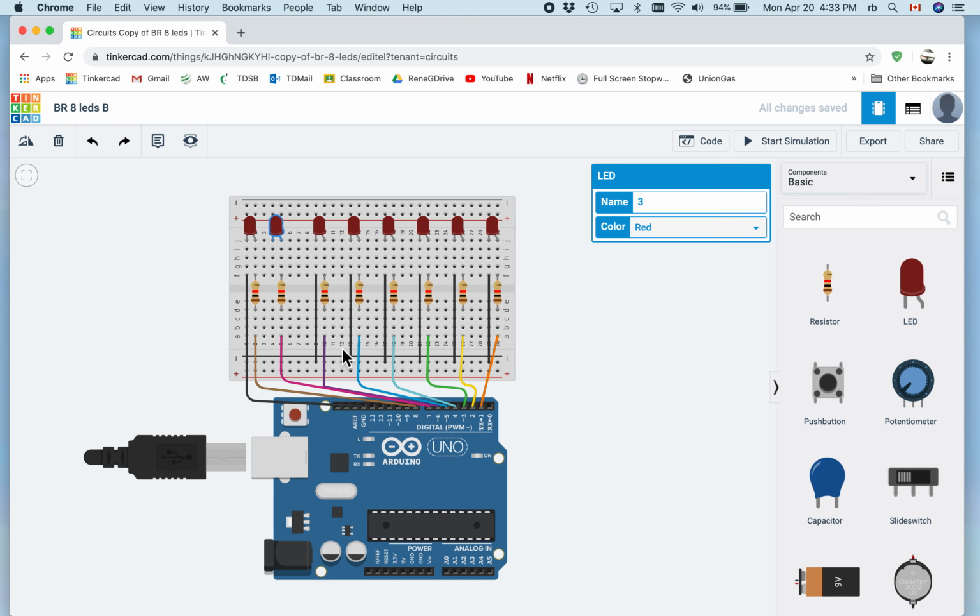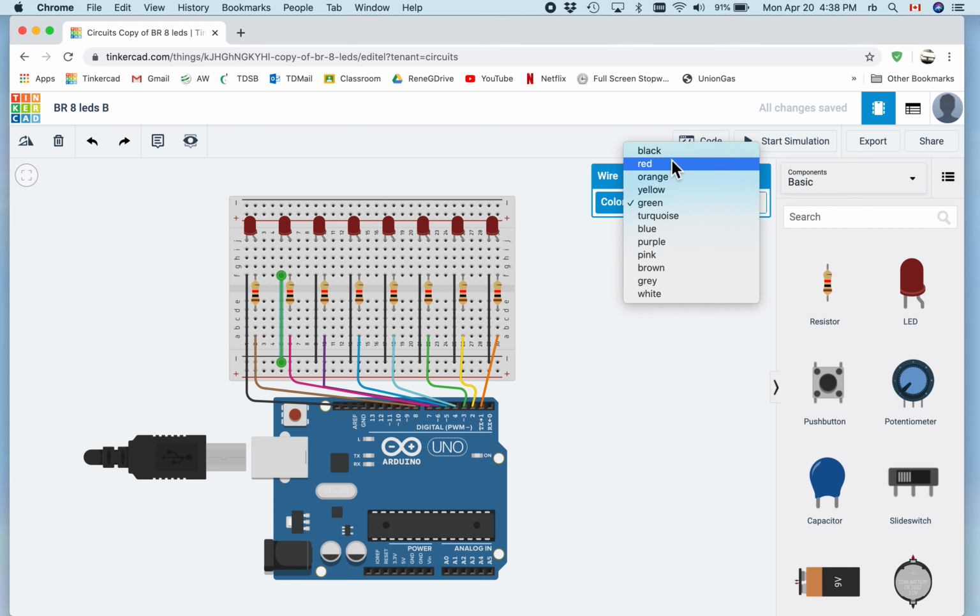And the alignment is not great. Let me see if I can move it. Excellent. The wire, I think, can be problematic. Let me just try it. There you go. So I did the wire too. I'll install the ground wire. Make sure it's black because it's ground.